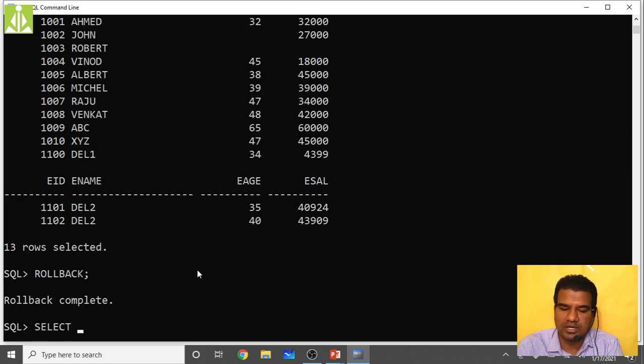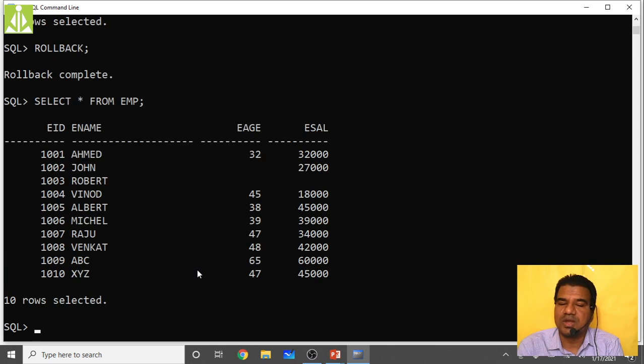Again, you check what entries you have inside the table. Select star from EMP. See, you are getting only 10 entries. Those 3 unsaved entries got rolled back. Hopefully you understood.